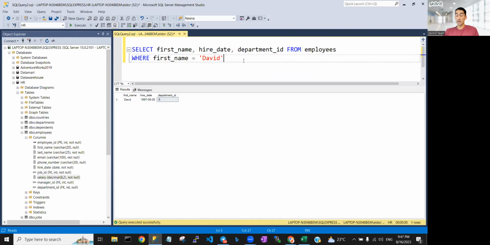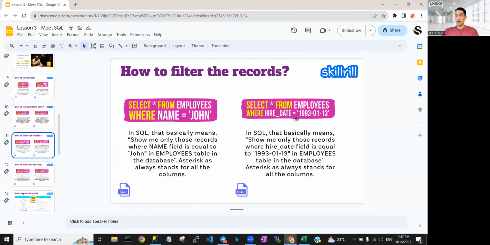SQL is here to give you flexibility to manage the data, to manage the information in the database, so you can get whatever you want in whichever format you want. The better you are at SQL, the better you are at communicating with the databases. All right. So now going back to our second example.